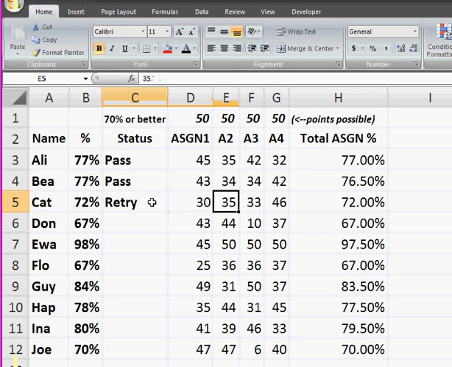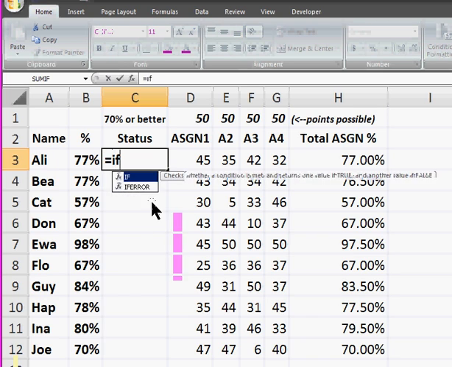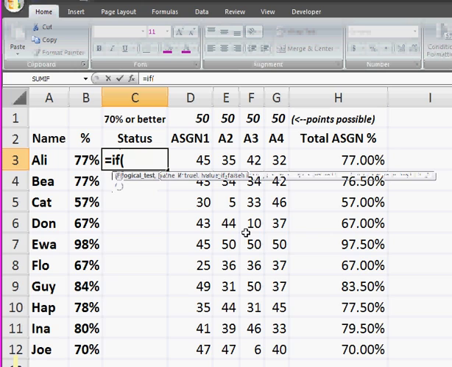So, I would rather have a formula that would automatically read what the grade is and then tell me whether it's pass or retry. That's where the if statement comes in. One of the most powerful things you can do in Excel and in any programming language, a conditional if statement. The if statement has 3 arguments. The first thing you type is the condition that you want to test. In this case, I want to test whether the grade is higher than a 70.